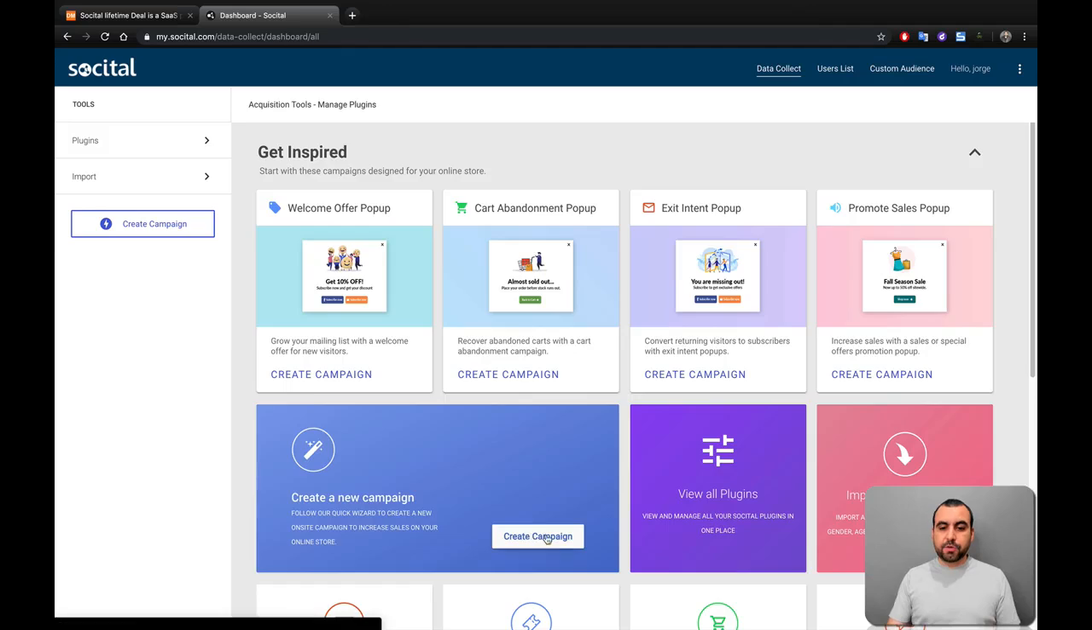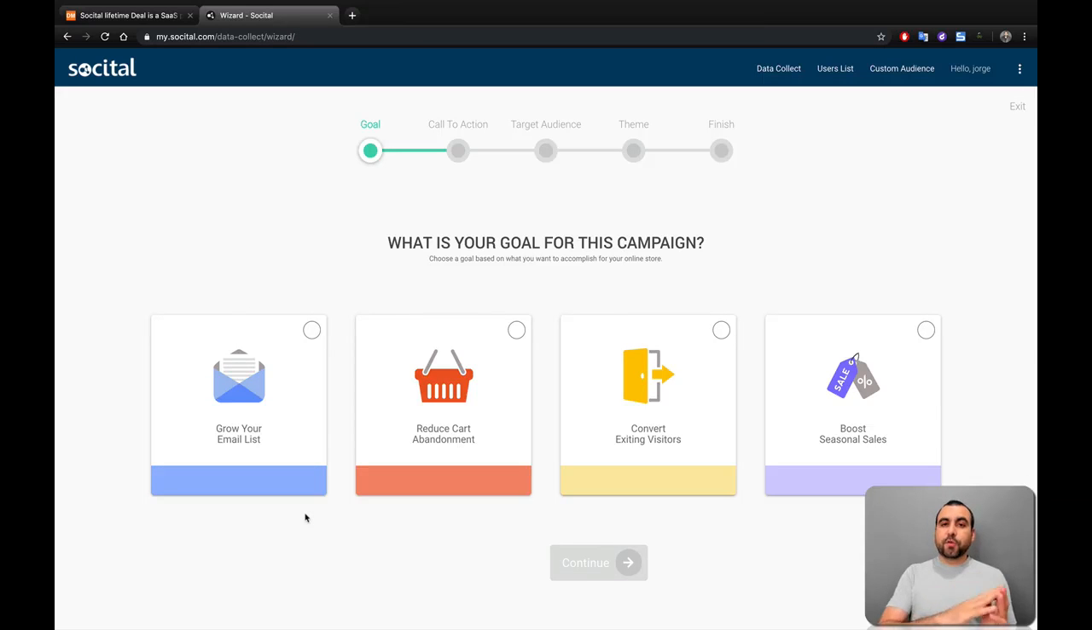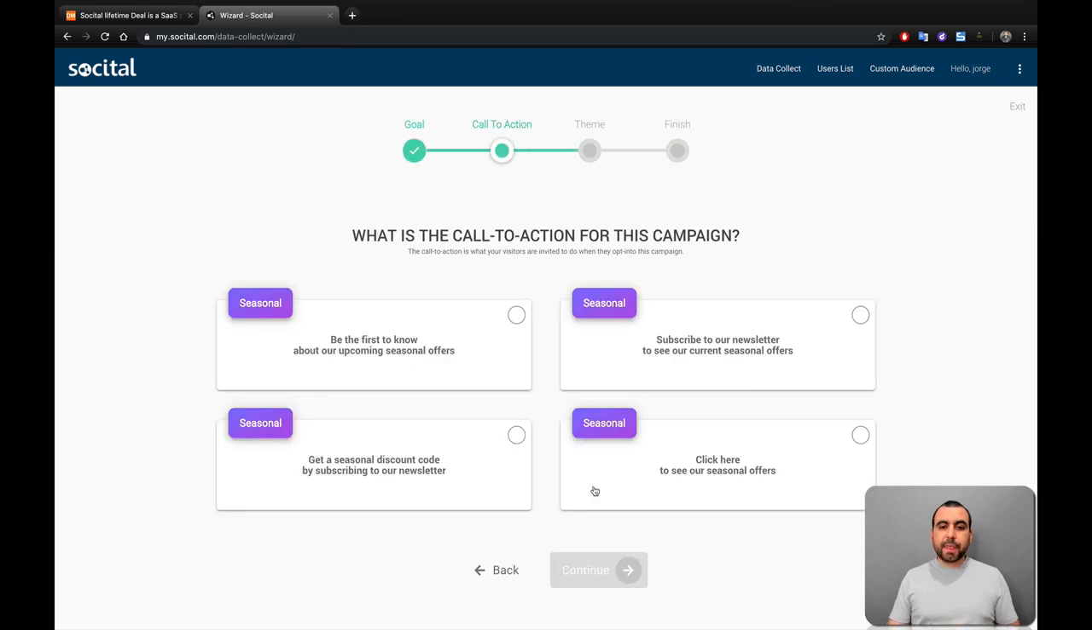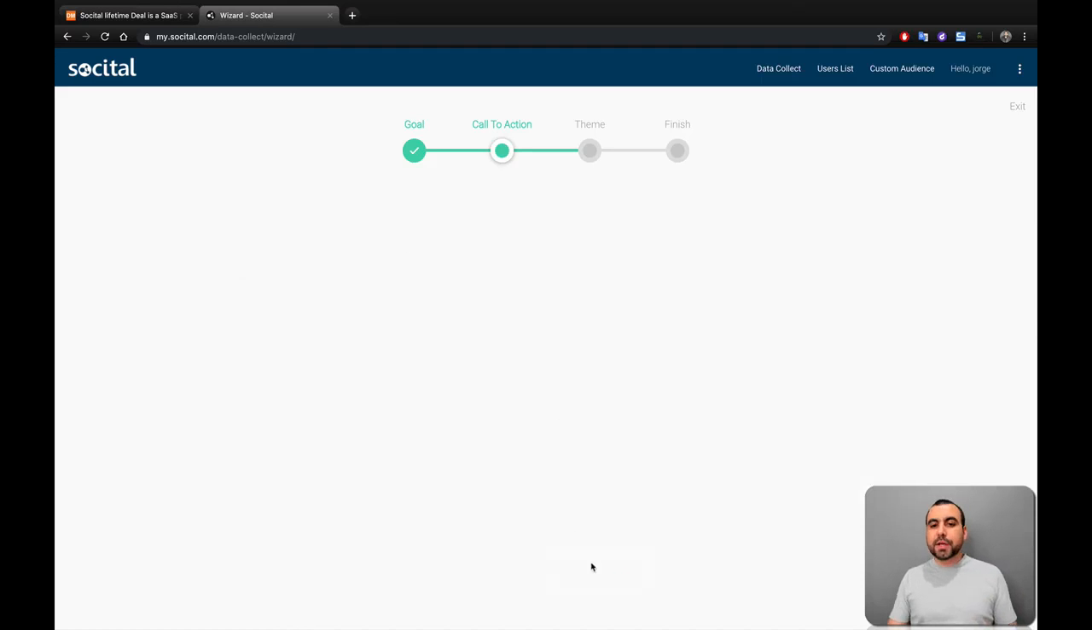So we're just going to create a new campaign. And you've got 4 options right here. So you've got grow your email, reduce cart abandonment, convert existing visitors, boost seasonal sales. Let's just choose this one, sales. Continue. And we've got more options with that theme we selected. So we've got be first to know about upcoming seasonal offers. Well, yeah, sounds good. So let's click on that one.